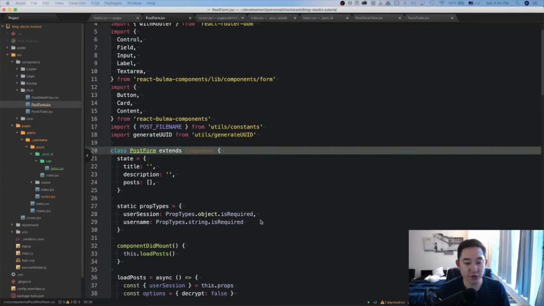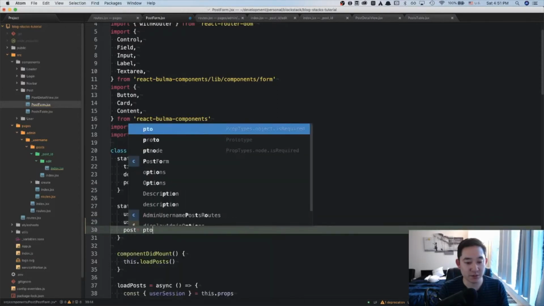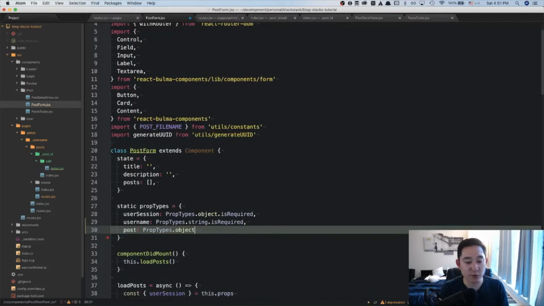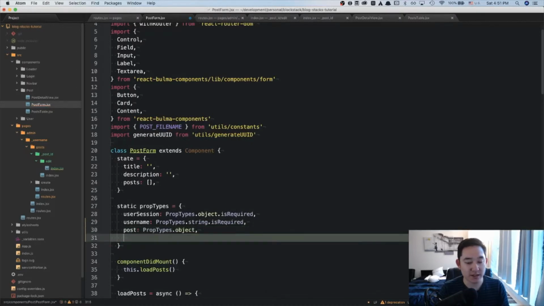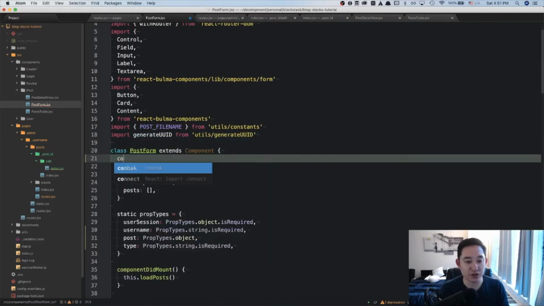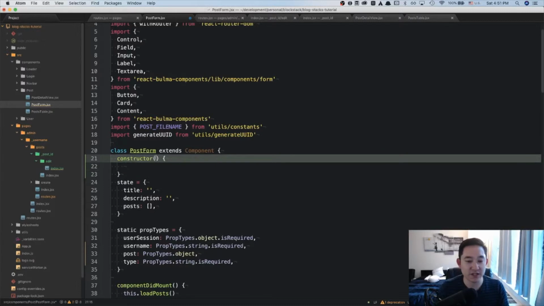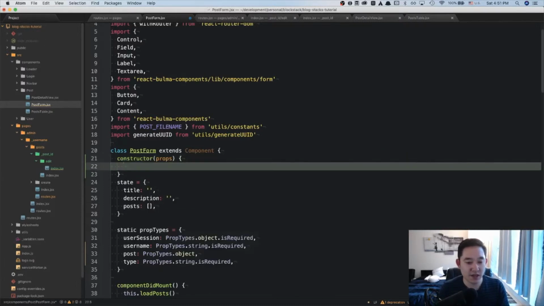The first thing we can do is add the two prop types below. So username and user session already exist, and we will include the post, which is an object, and it will not be required this time, and the type, and that will be required. Here we're going to use the constructor function instead of the ES6 style of syntax, and the constructor takes in an argument of props. And here, just some boilerplate.